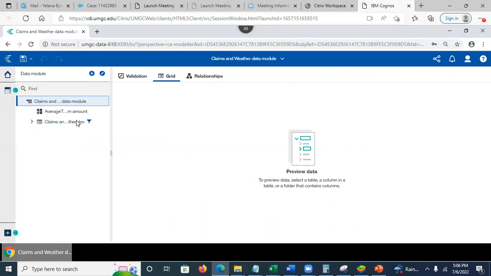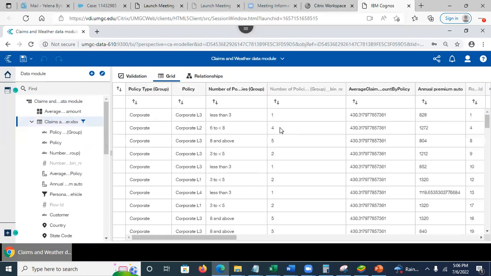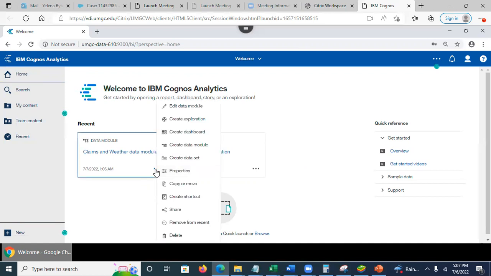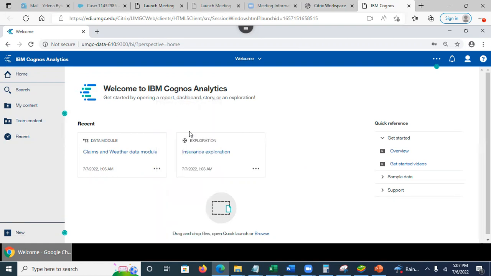So let me close this out. But remember, this is what I showed you earlier today. This is the data module. So I'm going to close this, right? Close it. Now what I'll do, I'll use this data module to create the dashboard. One way to do it is here. This is the actions menu, and I'm going to select this and say create dashboard.